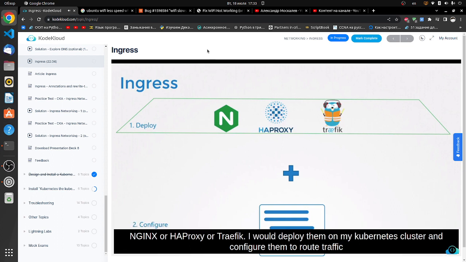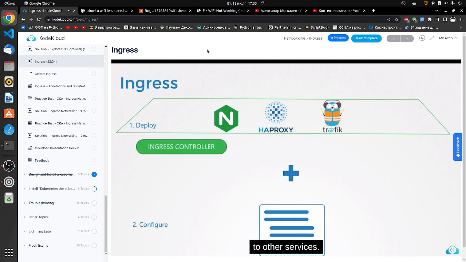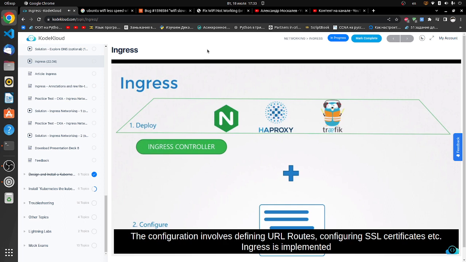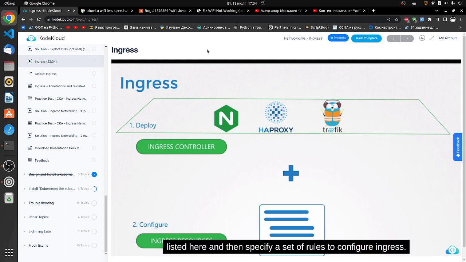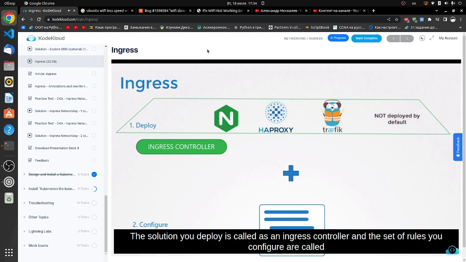The solution you deploy is called an ingress controller, and the set of rules you configure are called ingress resources. Ingress resources are created using definition files like the ones we have been using to create pods, deployments, and services earlier in this course. Now remember, a Kubernetes cluster does not come with an ingress controller by default. If you set up a cluster following the demos in this course, you won't have an ingress controller built into it. So if you simply create ingress resources and expect them to work, they won't.